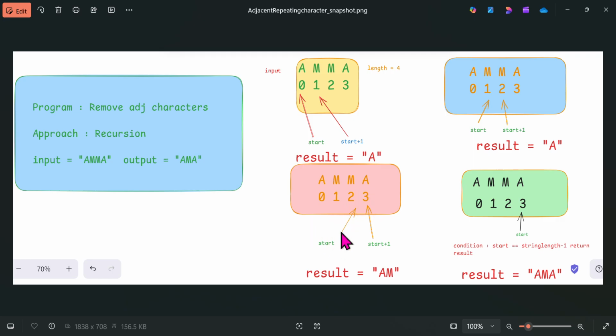In the next iteration we'll increment the start. Here the start was 1, now the start is 2 and start plus 1 is 3. Now in index 2 we have M and in index 3 we have A. These two are not equal, so I am adding the index 2 character to the result. Now we'll get AM. Now we'll pass to another iteration.